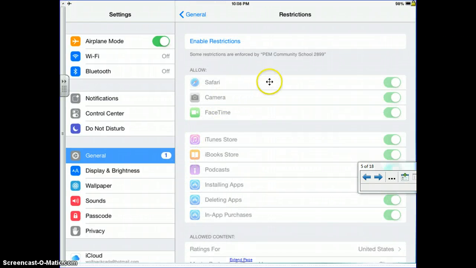Now if you have not set up restrictions yet, at the top here it'll say enable restrictions, and you'll notice that at the bottom all these things are faded out. We can't really change these yet. So if you have not set up any restrictions, this is by clicking enable restrictions, this is how we'll be able to access those things and turn some on and off. So you'll click that at the top here, enable restrictions.